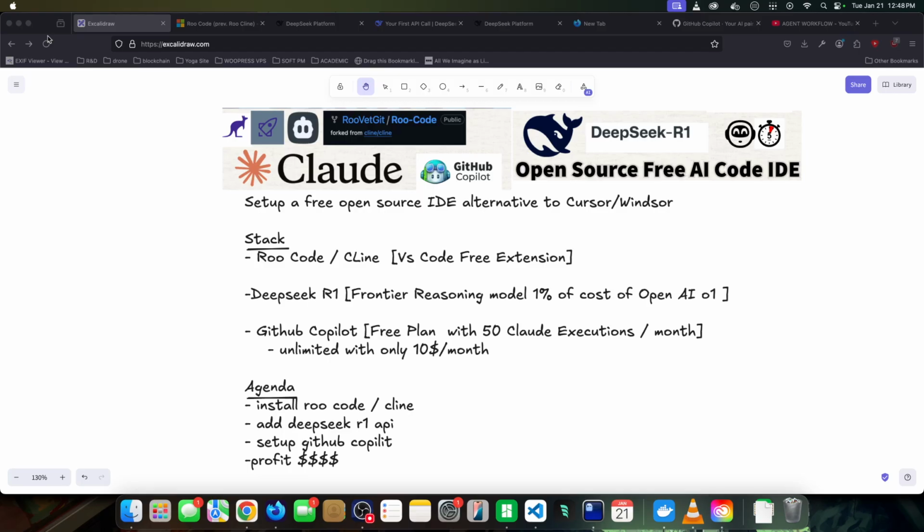I'm going to show you guys how to run a wicked open source alternative to Cursor and Windsurf.